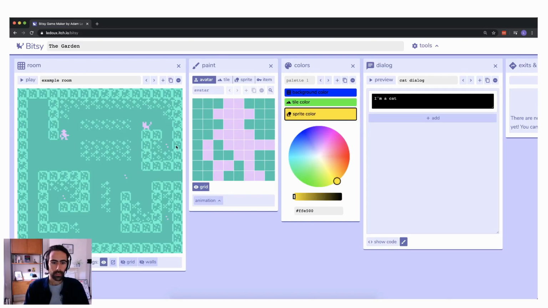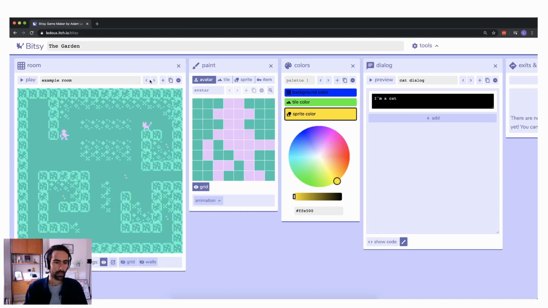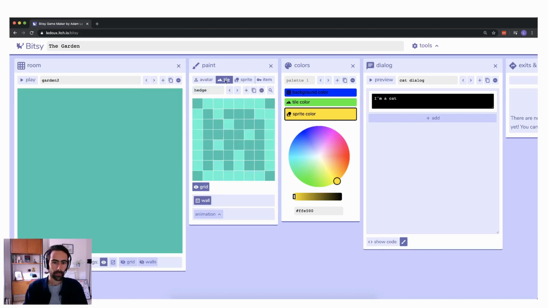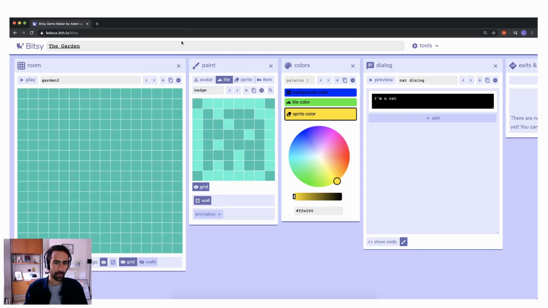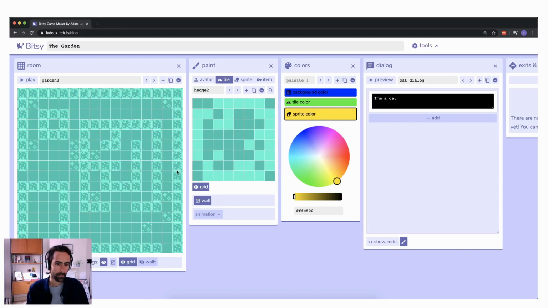Right, so we have this basic room sketched out. Let's make a second room to connect to it. I'll just click to add room there. Let's say this is garden 2. I'm going to put the grid back on. Now I want this room to connect at the same point as the player leaves the garden on this side, so I'm going.